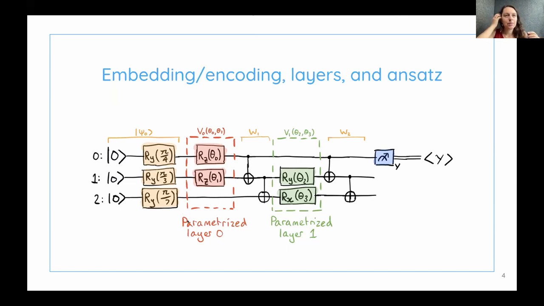And so these can be like the classical reference in neural networks, where you have a number of layers with some parameters that you're going to train. So this is kind of the same framework or way of thinking that we've brought from classical machine learning. So here we have 2 parameterized layers, layer 0 and layer 1. And together this second part of the circuit becomes our ansatz.